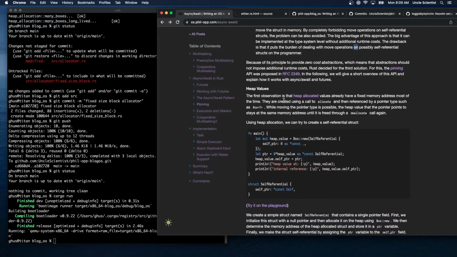Okay. Because of its principle to provide zero-cost abstractions, which means that the abstractions should not impose additional runtime costs, Rust decided for the third solution. For this, the pinning API was proposed in RFC 2349. In the following, we will give a short overview of this API and explain how it works with async, await, and futures.